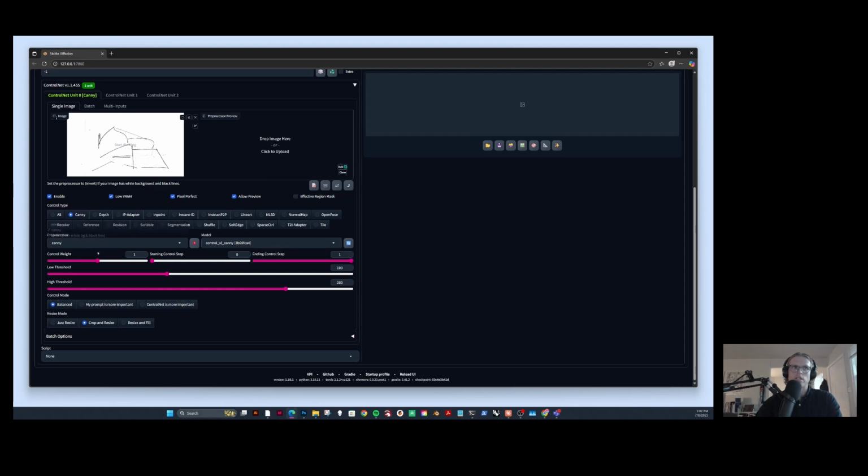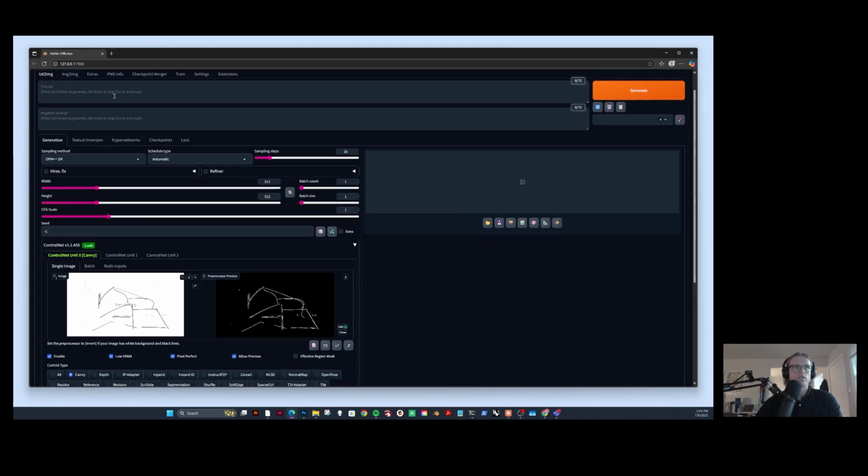Down here, I don't need to change anything. Leave that as Canny. Over here, I've got my XL model selected. And when I want to see a preview of what that's going to look like, I can hit this Run Preprocessor. And here you can see that the Canny edge detection has read my sketch and produced a mask that emphasizes those sketch lines. We'll get into tweaking the control weight later on, but for now, let's just generate something.